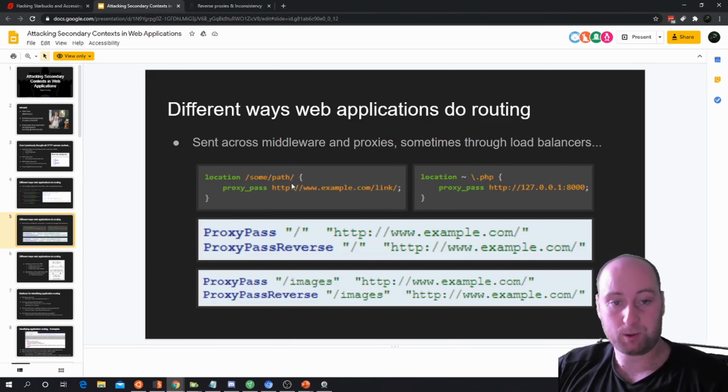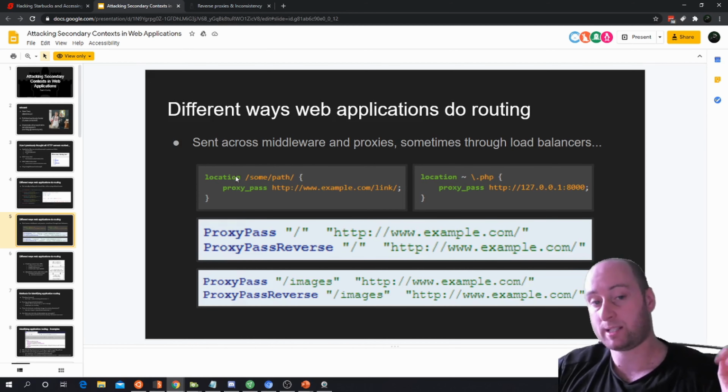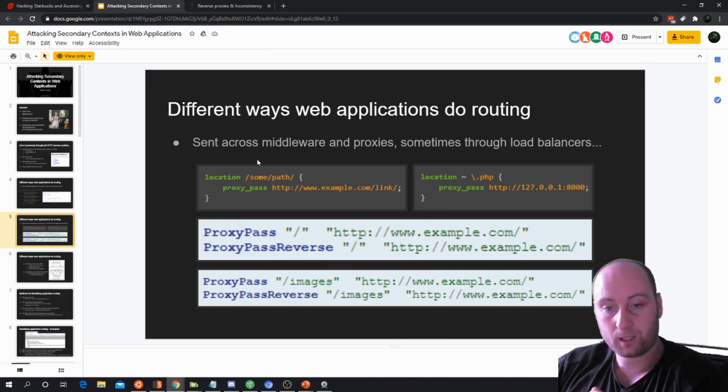Now here are the reverse proxy rules. So proxy pass, as you can see here, they're pretty self-explanatory. So location, anything with some path will pass to this proxy here. So this tells you the location of what is allowed to pass through. These are rules to do with reverse proxies. So anything with /images will get passed through to example.com.